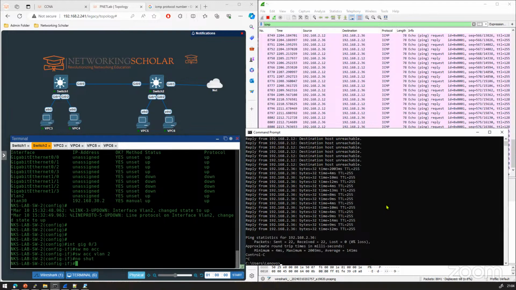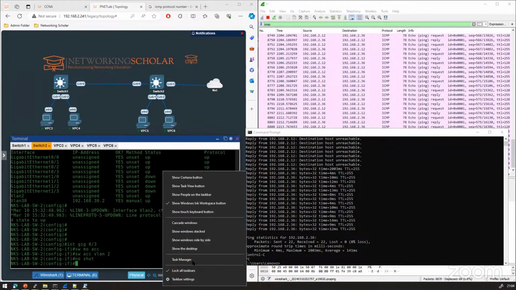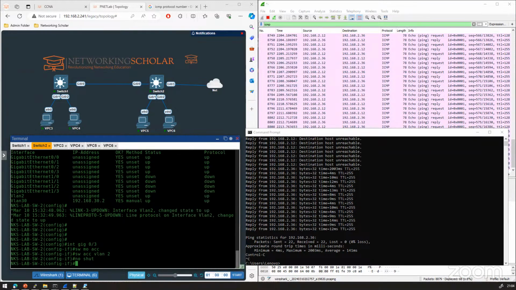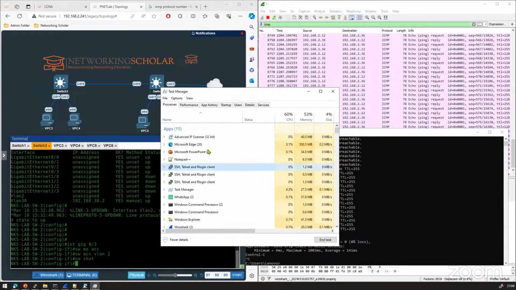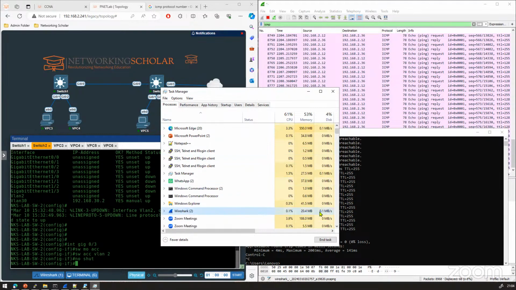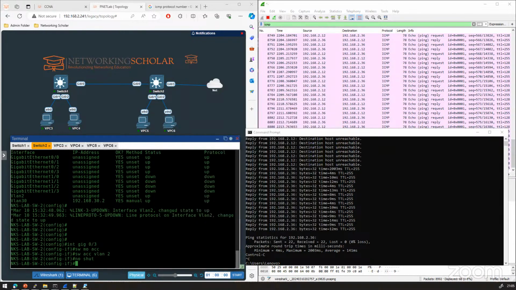Okay, so I am stopping this because whenever I am capturing packets in Wireshark, it is taking too much RAM. It is using RAM to store this kind of file. Let me show you. Here you can see Wireshark is using almost 20 MB. So because of that, I am not using it multiple times.